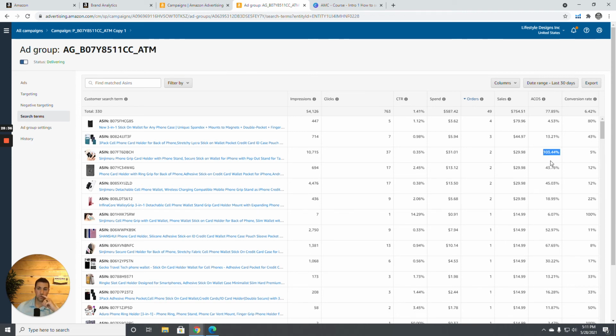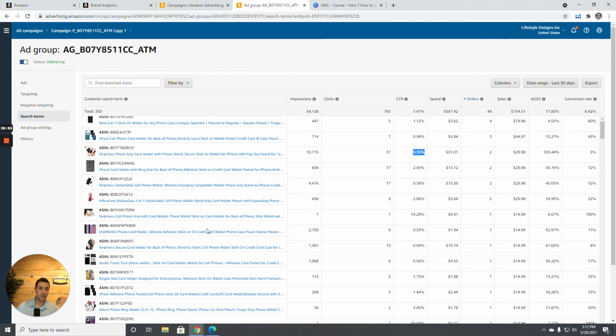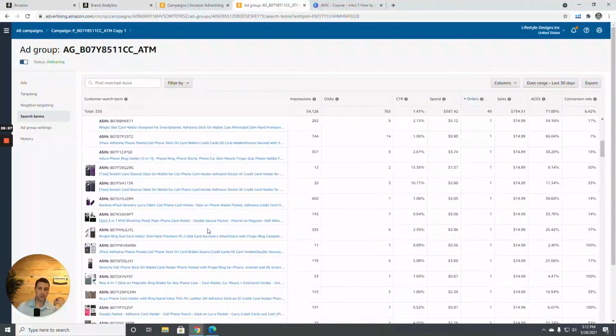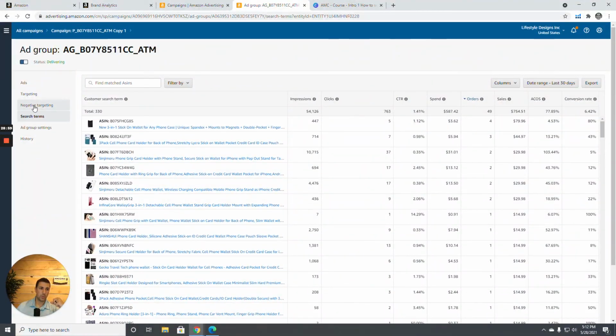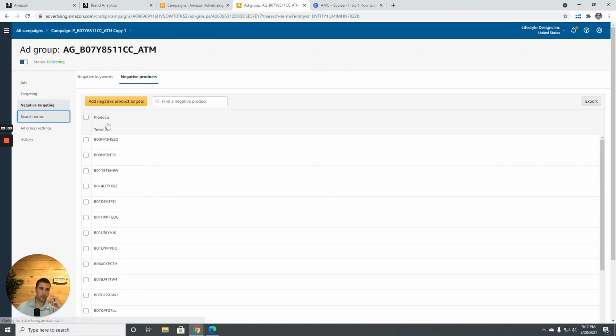I usually won't do much with that because the conversion rate is low, and even the click-through rate's not too bad. I would actually probably move that one over. Anyways, this is where I would come and do that, and you can export this and pull it out and extract all the ASINs, and then you would go over to the product pool campaign and you would do that. And you would do the same thing for search terms if that's one of the things that you're searching, right? So you would come in here and you would negative target the products that are not converting well.